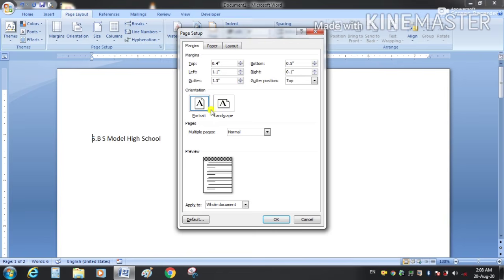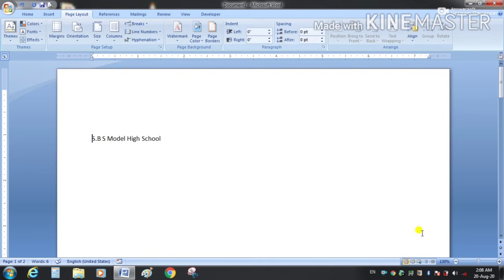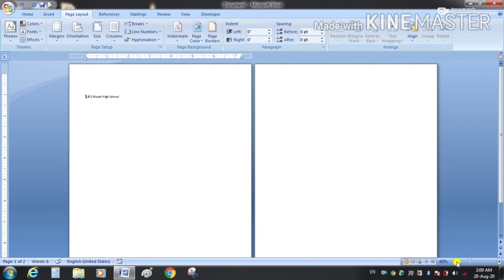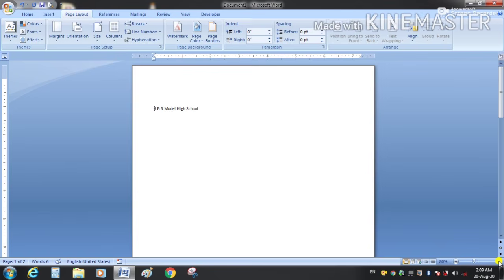And next we have the orientation of the page. There are two types of orientation. One is portrait and the second is landscape. In the case of portrait, the height of the page is greater than the width of the page. You can see here, this is our portrait orientation.